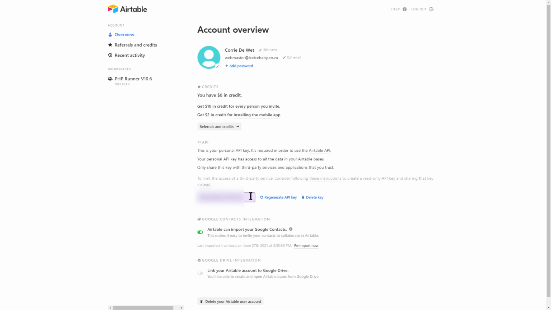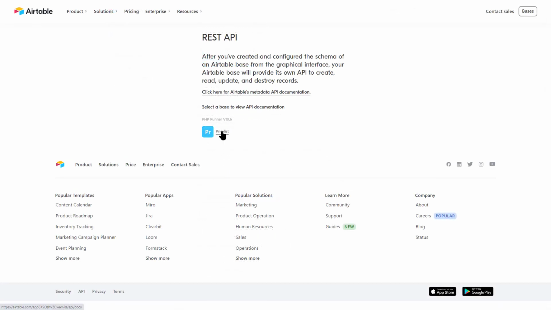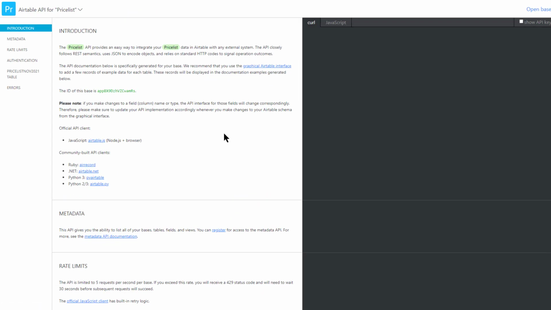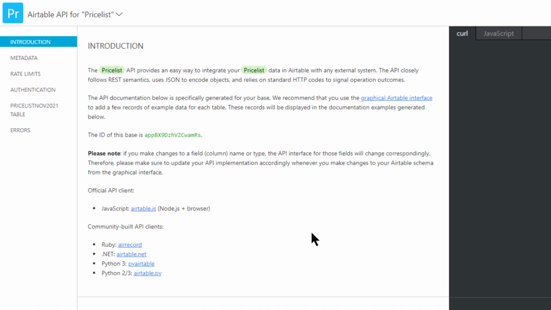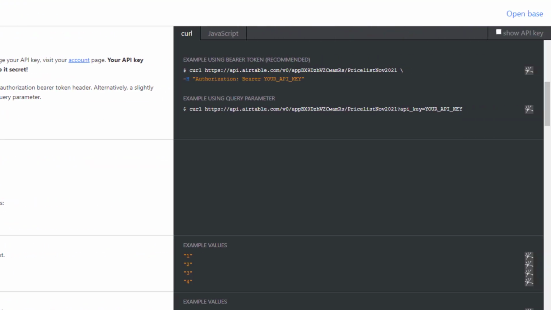Next, I go to the API documentation. At the REST API view, click the price list base and the documentation opens. Now, click on authentication. It is here where you will find the URL and how to use the API key.